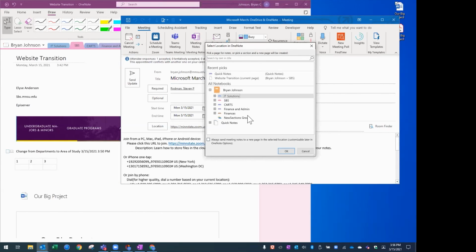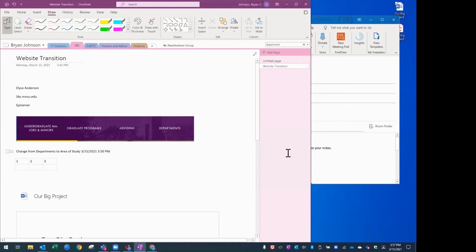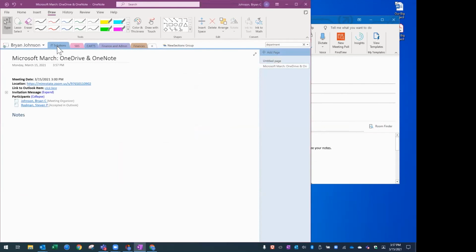One helpful thing is to create a section called meetings, and then you can choose to always send meeting notes to this same section. Then every time you create a new meeting, it's like a meeting inbox for all your meeting notes, and you can sort them afterwards. That removes one more decision to make when you're at a meeting and just getting set up with your notes: always send it to the same spot. I don't have my meeting section created right now, so I'll just use IT Solutions as an example. I click OK, and it goes into IT Solutions.